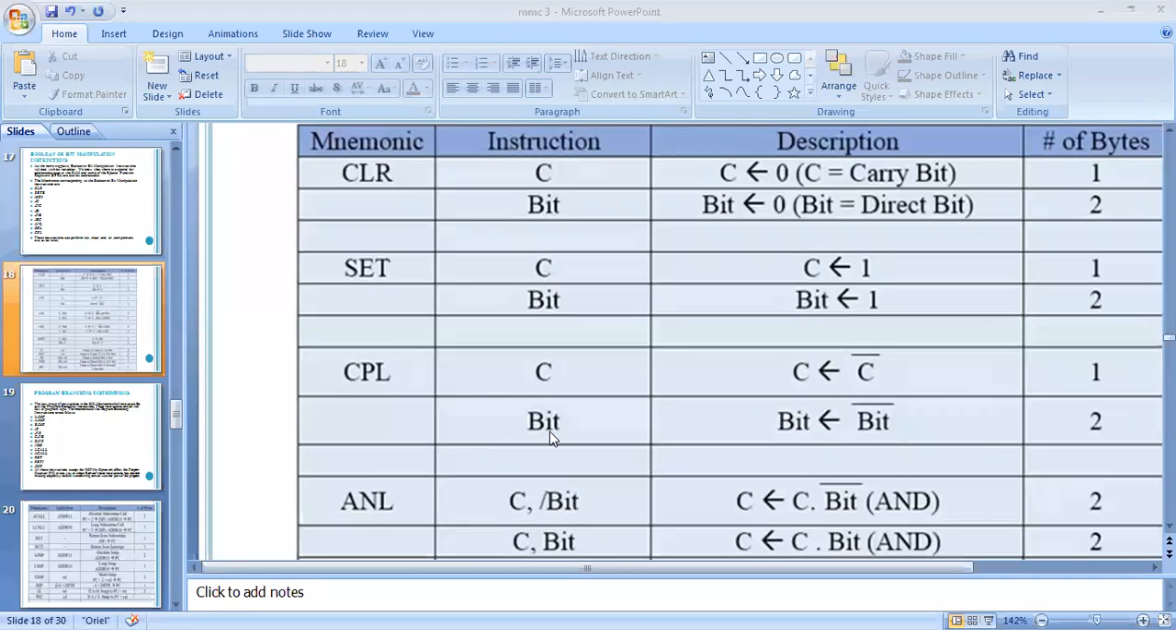Similarly, CPL bit, whatever the value you have specified here, in this complement case, it will first check the value. If it is 0, it will make it 1. If it is 1, it will make it 0. That's why you will get the bar here. Bar means complement or inverse or simply NOT gate.